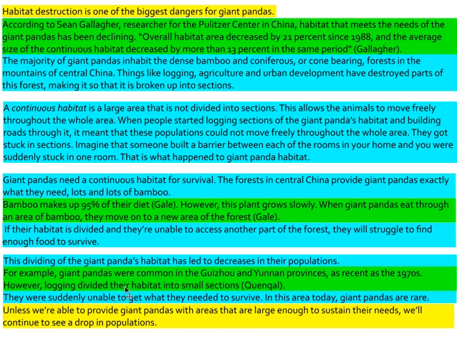For example, giant pandas were common in the Guizhou and Yunnan provinces as recent as the 1970s. However, logging divided their habitat into small sections. They were suddenly unable to get what they needed to survive. In this area today, giant pandas are rare. And I'm going to end with my concluding sentence, which is going to come back to my claim or my topic sentence. Unless we're able to provide giant pandas with areas that are large enough to sustain their needs, we'll continue to see a drop in populations.